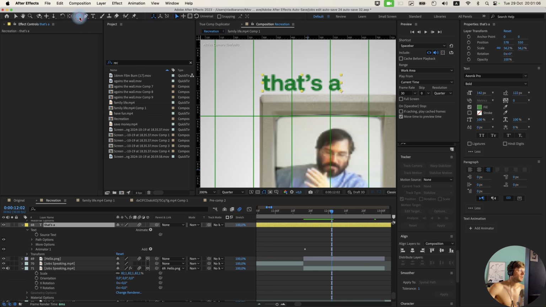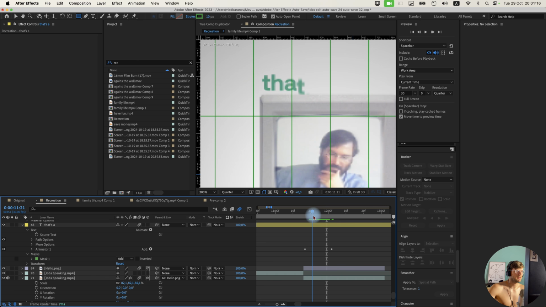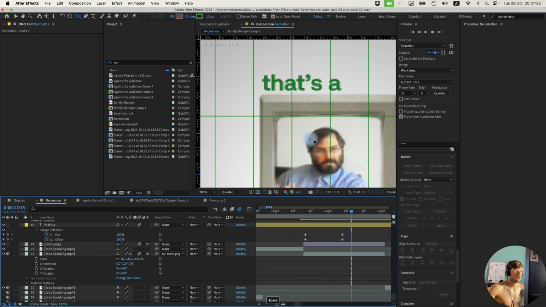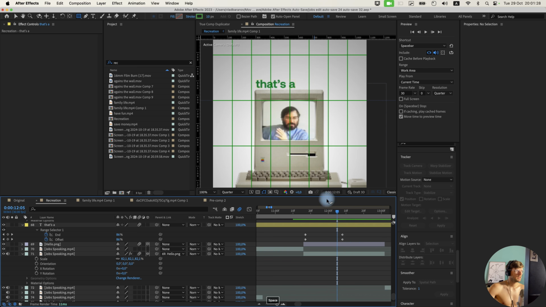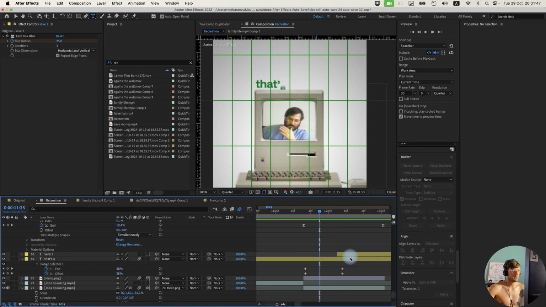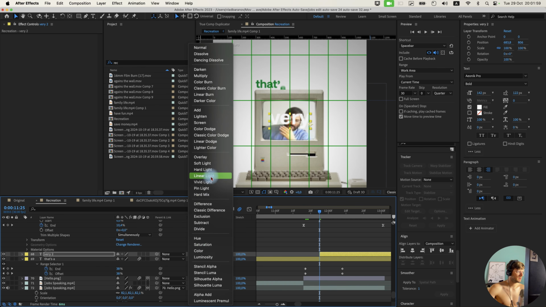Okay, so what's still missing here is the mask, because it should look as if it's appearing from behind this computer. Let's give it a bit more time so we can enjoy the animation a bit longer. And now let's create "very", like that. Now here he starts saying "very". I decided to just put it in the center and also make it exclusion.